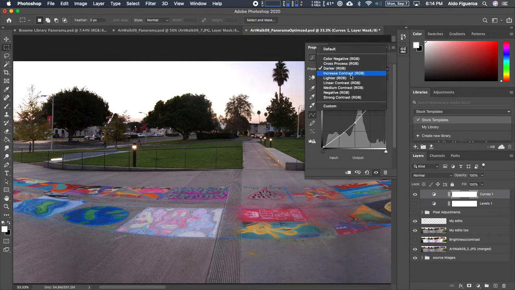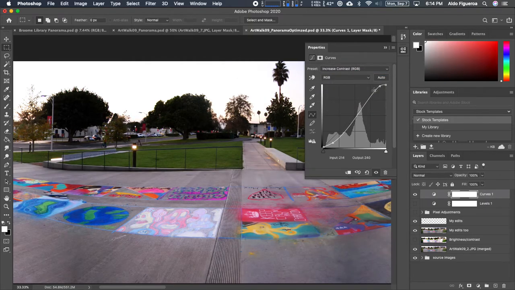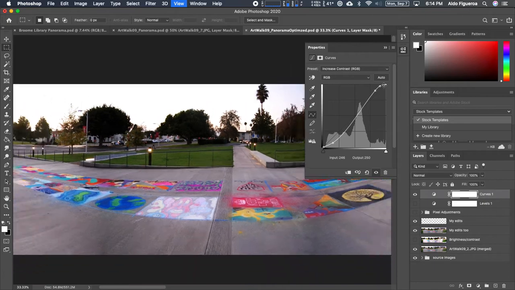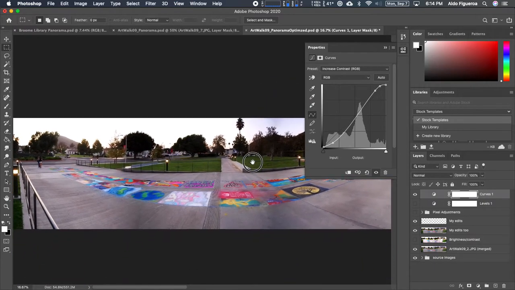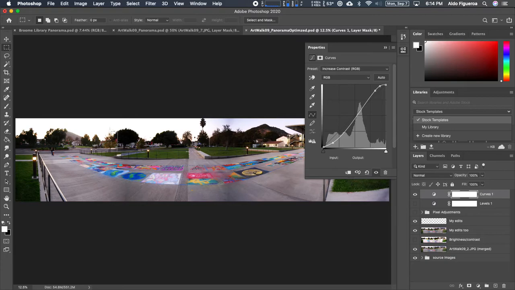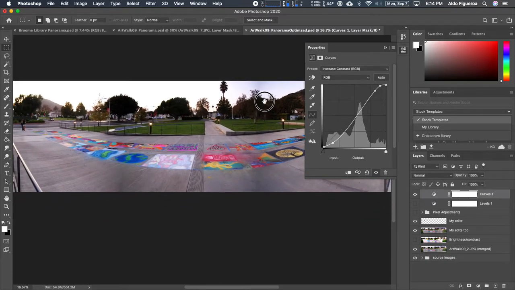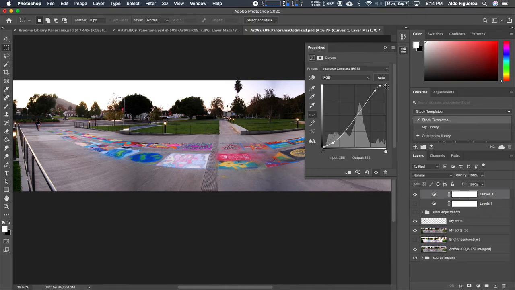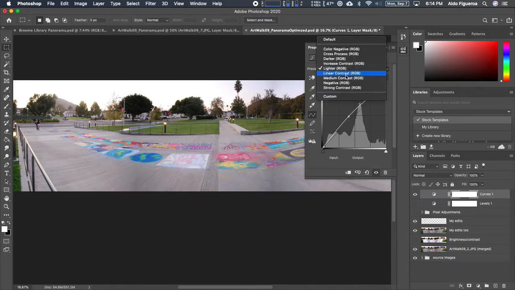So let's go to increase contrast. And you can see now we have what is called an S curve. This is sometimes the typical type of curve that you'll have. I'm going to zoom out, Command or Control minus, so you could see this a little bit better. Well, I'm going to zoom in a bit, just so you can see a little bit more. The darks are getting a little bit darker, the brights are getting a little bit brighter. You can even go to lighter, which makes everything lighter.